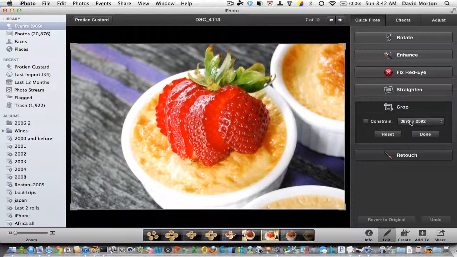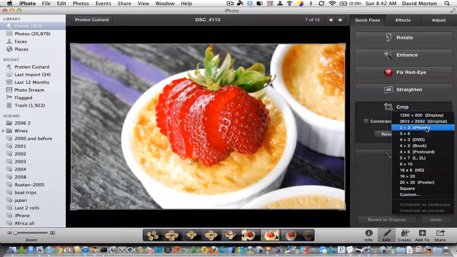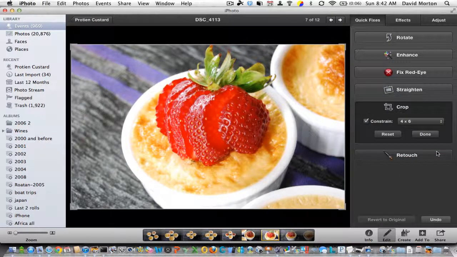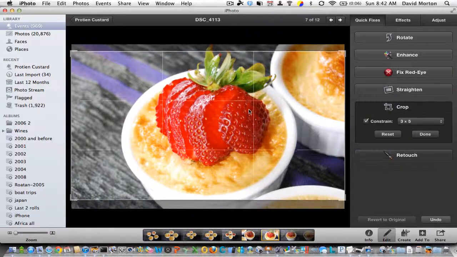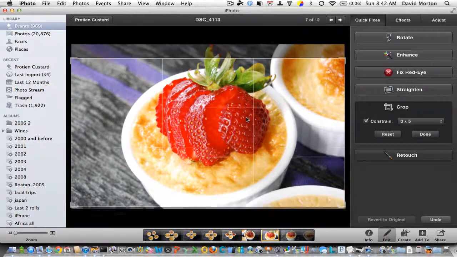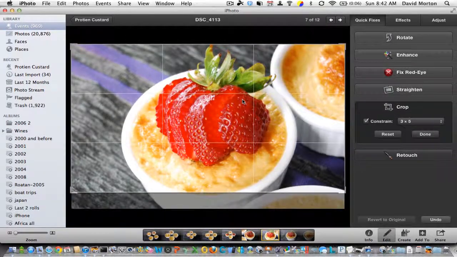Now normally you can choose to crop your photo to any of these sizes, so if I wanted to make it say a 3x5 or a 4x6, I could just choose that and it automatically resized it. Let's go to 3x5, which is a little bit different. So you can see it automatically resized it to fit that, and I can move just by dragging that box around. I can move what part of the photo I wanted. So if I just wanted this part, I could just do that.